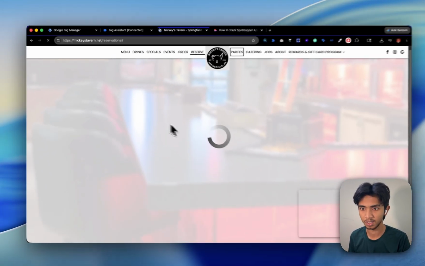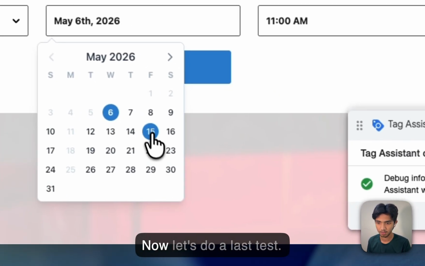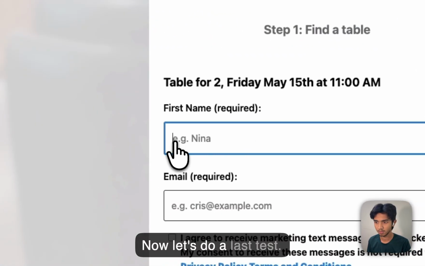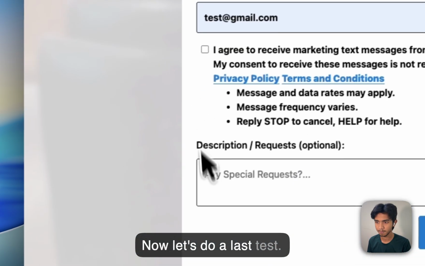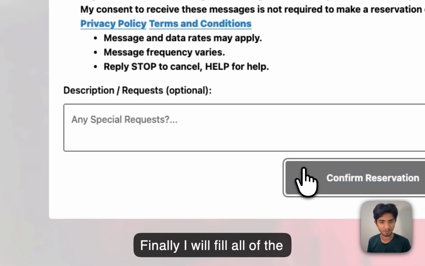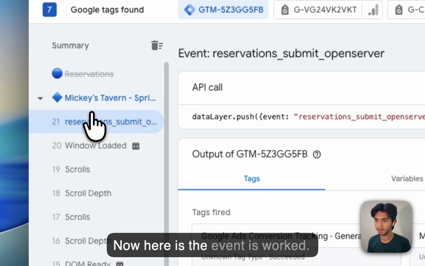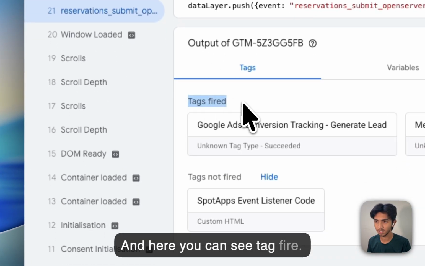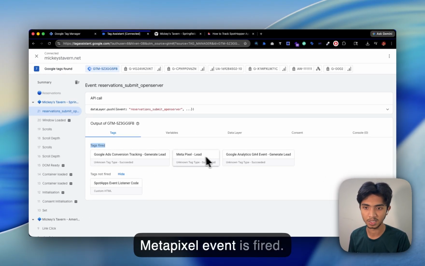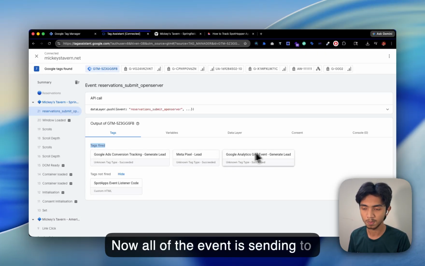Reserve. Now let's do a last test. Finally, I fill in all of the information. Now let's submit. Okay, it's confirmed. Now the event has worked, and here you can see the tags fired: the Google Ads conversion tracking generate lead event fired, the Meta Pixel event fired, the Google Analytics event fired. Now all of the events are sending to the platforms.